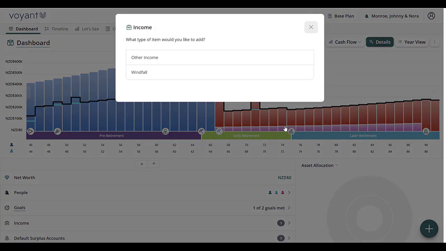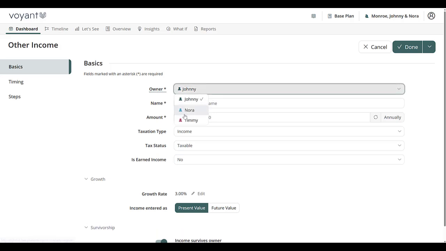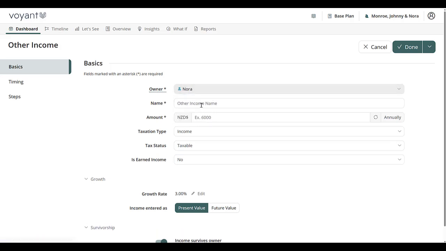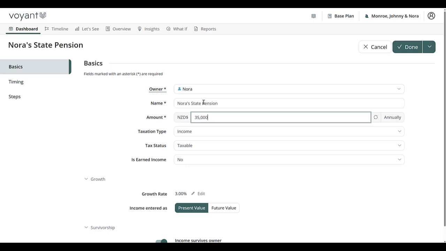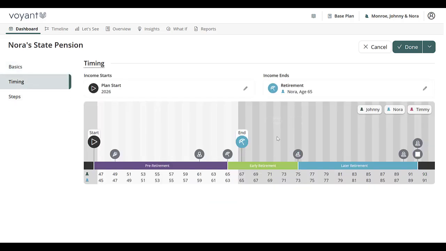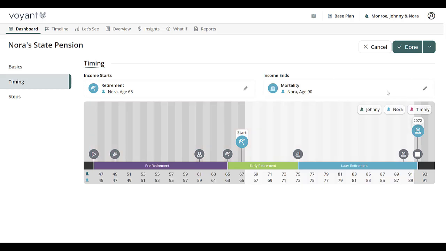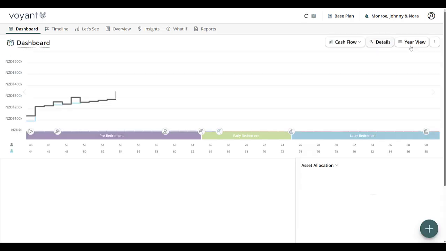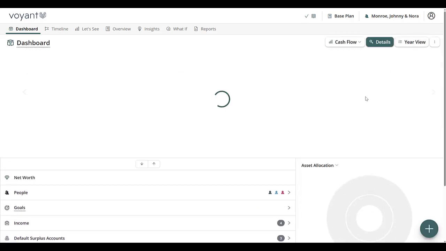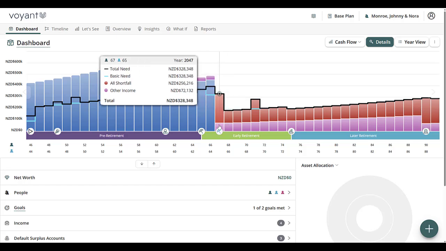So we're going to go to income, other income, select her, deselect Johnny, and we're going to select this as a future value. Timing will be when Nora retires until her mortality event. I'm going to click done to save that, and we should now see her income from the state pension flow into the plan at her retirement.